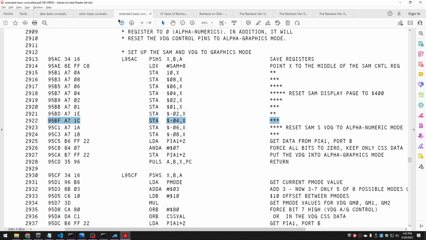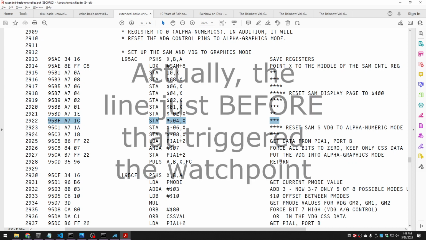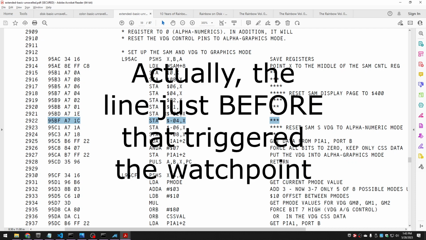If we look in the Extended BASIC Unravelled book, 95BF is listed, and it's part of a set of code that they call Setup the SAM and VDG to Graphics Mode. So it looks like this is code that's run frequently, almost all the time, to set things up the way it needs to be set up. And this is the line of code that ends up deciding that that memory address is going to get poked. So let's take a closer look in the debugger.